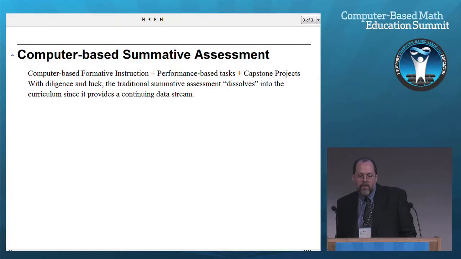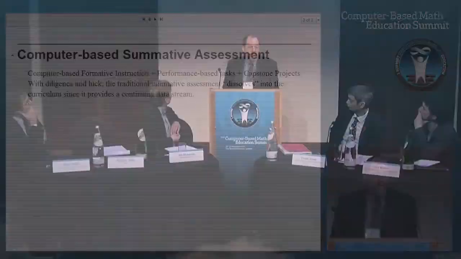Now, what does this lead us to? What does summative assessment look like in the world of computer? Well, I think it's going to be a mixture of what you just saw, computer-based formative instruction, where you're getting a data stream along the way, during the year, instead of waiting till the end of the year and getting just one number, yes or no. There'll also be a need, once you have this, you have some time freed up for performance-based tasks, where you have the students do something, and then a larger form of task, which might be a capstone project.